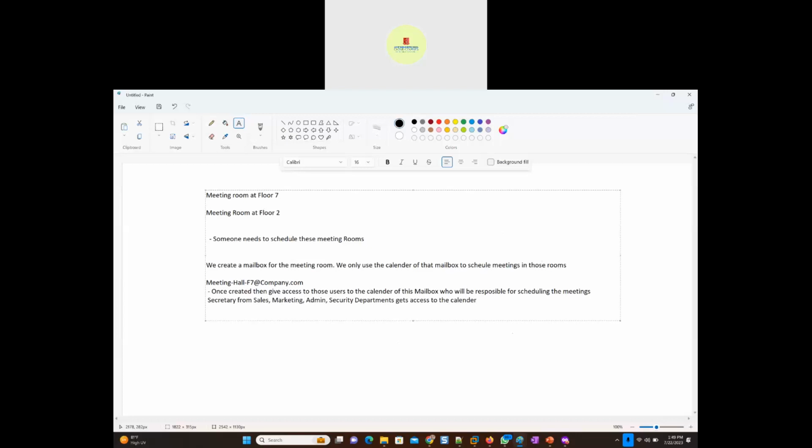They're not interested in the mailbox. I mean, this mailbox is not for sending and receiving emails, but the calendar feature is only attached to the mailbox. You can't just download a calendar app only and do that. So you have to create a mailbox for the resource, not to send and receive emails, but just to use the calendar of that mailbox to schedule meetings. That's the only purpose of a resource mailbox.